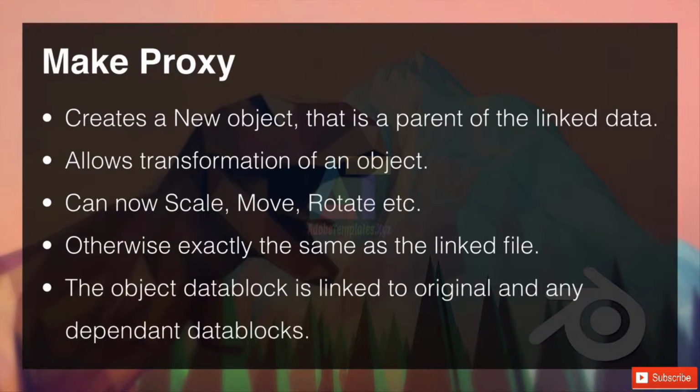The object data block is linked to the original and any dependent data blocks as well. So you will probably have a mesh data in there, but you might have imported a lamp, so that won't have mesh data, but that will have light properties. So when you brought in a mesh, you will have the object data block, and you will probably have a mesh data block along with that. And if you've got materials applied to that, those will come across and any textures as well. So let's go experience making a proxy over in Blender.